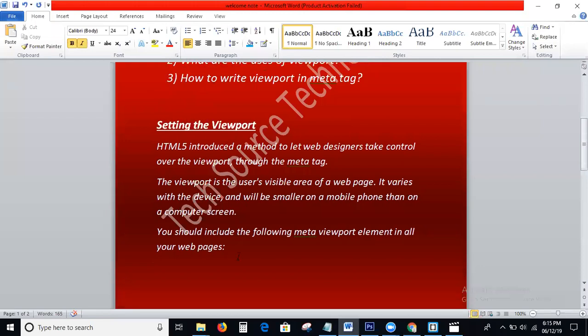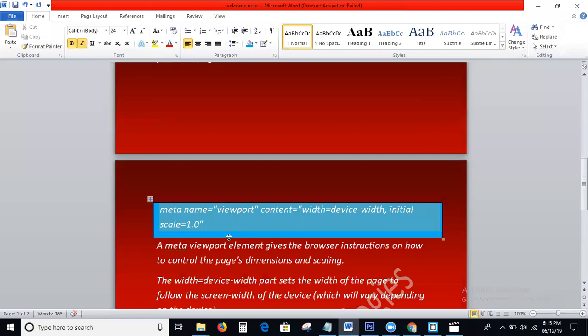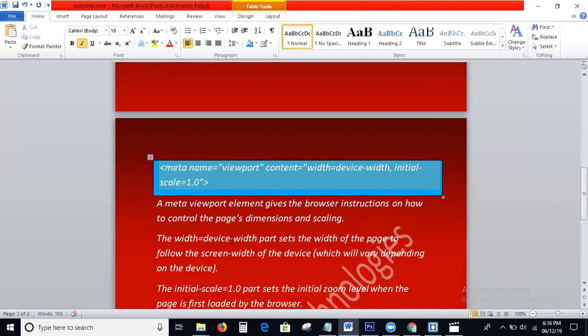You should include the following meta viewport element in all your web pages. Meta name equal to viewport, content equal to width equal to device-width, initial-scale equal to 1.0. This is the process to write the meta viewport. In this meta viewport, we have name equal to viewport and content equal to width equal to device-width, and initial-scale equal to 1.0.